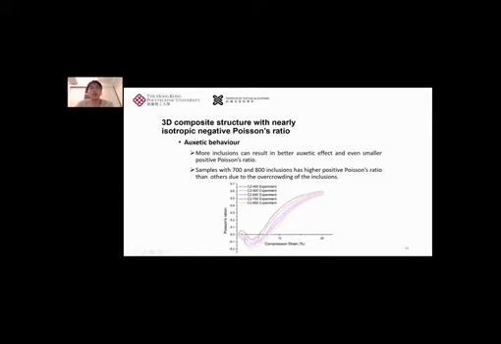The reason for this is quite straightforward, because more inclusions inside the matrix provides more space for the lateral contraction or the deformation of the inclusion and the composite. So it gets more space for the composite to have lateral contraction. But there is one phenomenon: samples with 700 and 800 inclusions have higher positive Poisson's ratio than others due to the overcrowding of the inclusions.